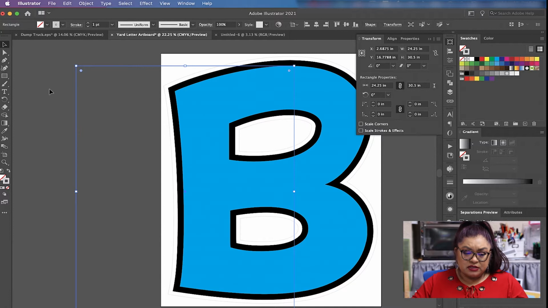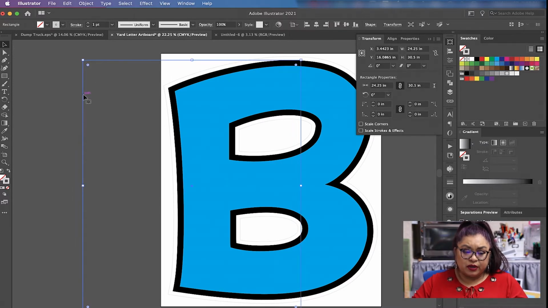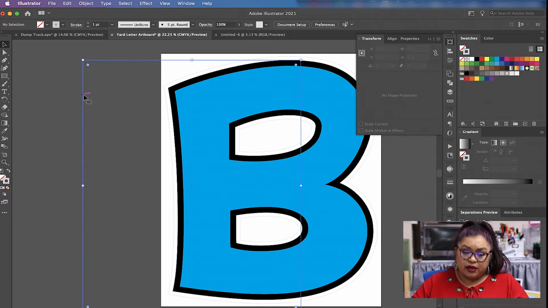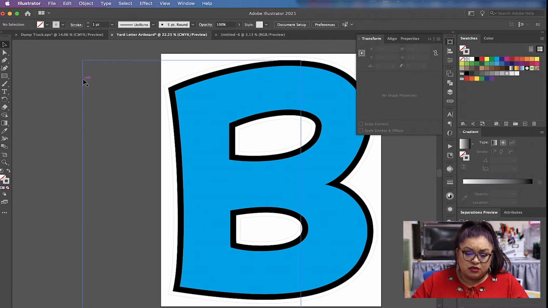But you can set this up if you want to do a perf cut on your solvent printer, your print and cut machines. You would just have to program that this line is recognizable in your machine to perf cut or do an actual cut. But again, for now, I'm only using light gray because I just want a guide for my reference. So the easiest way to do this would be to select everything.